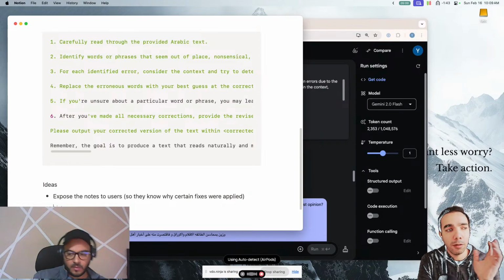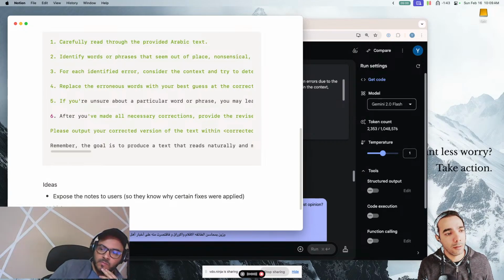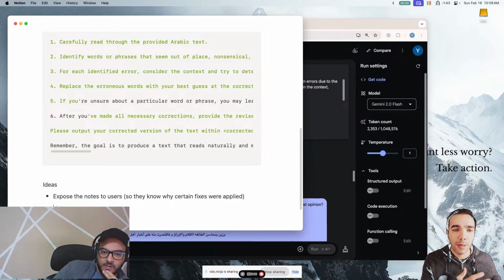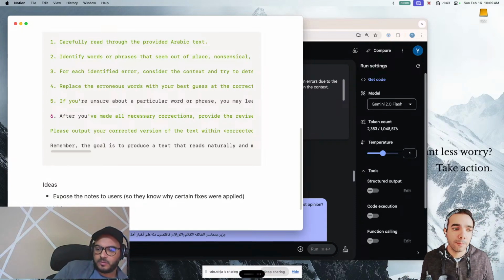Have a slider that users can adjust, with two options: either pure OCR, or OCR with fixes and some intelligence added.